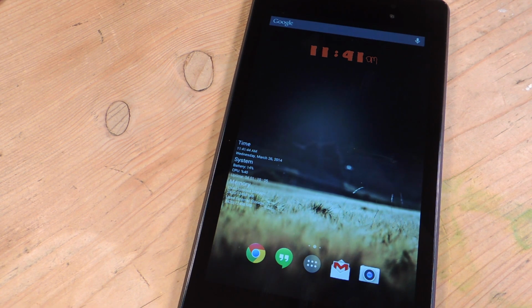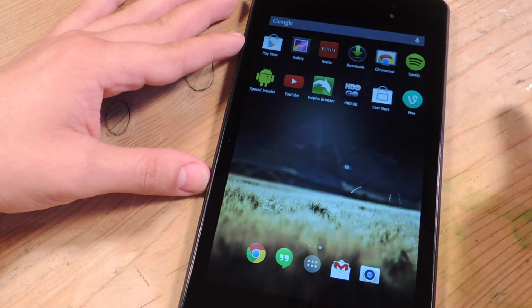So there's a few things you want to do first. This actually still doesn't work for Firefox if you have it, or Chrome. It only works for Dolphin browser. So you're going to need to install Dolphin browser. I already got it on here. So let's check it out.